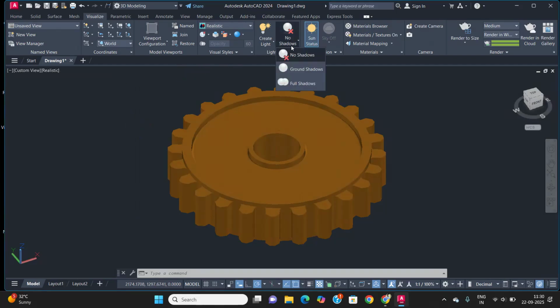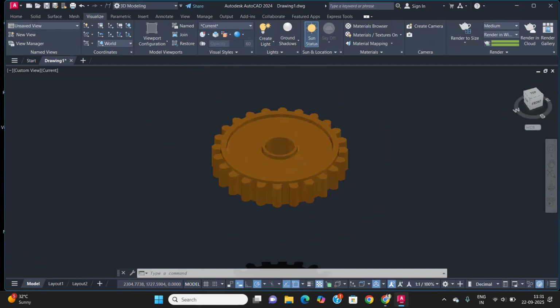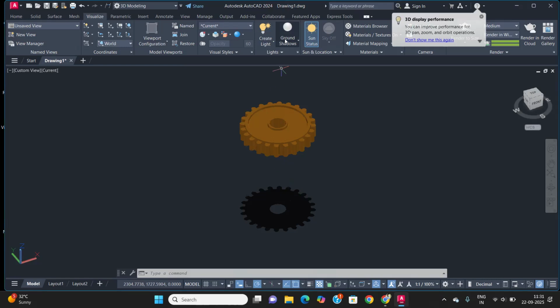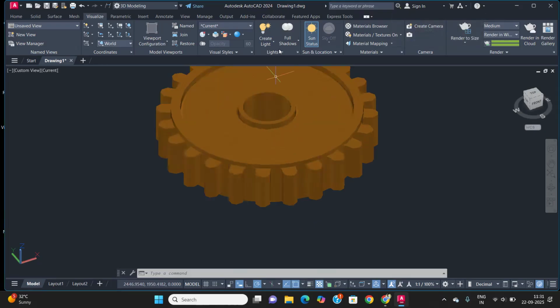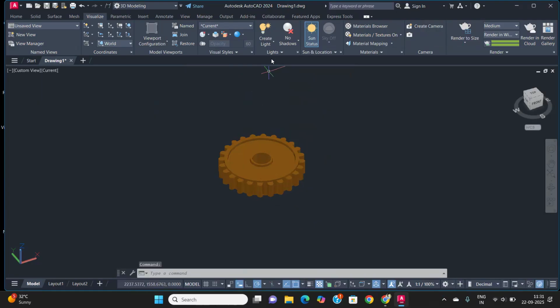And if you want to show the shadow, just click on the ground shadow. Then here we show the shadow inside the ground. If you don't want to show the shadow, just click on no shadow. And if you want a full shadow, then you want to show here is a full shadow. Just remember that no shadow. If you want to show the shadow, then you can use show shadow.